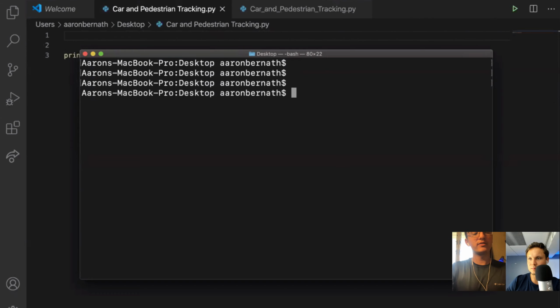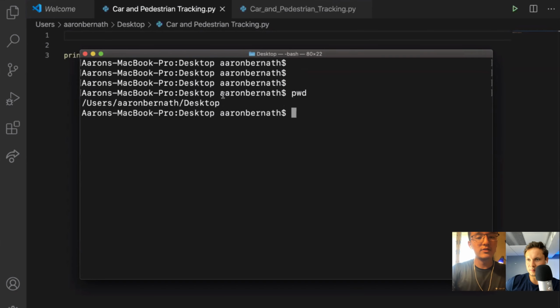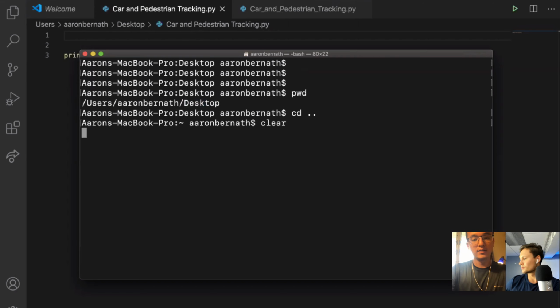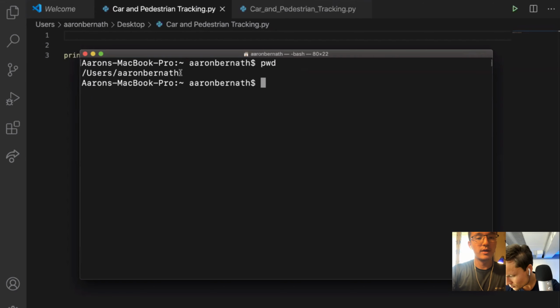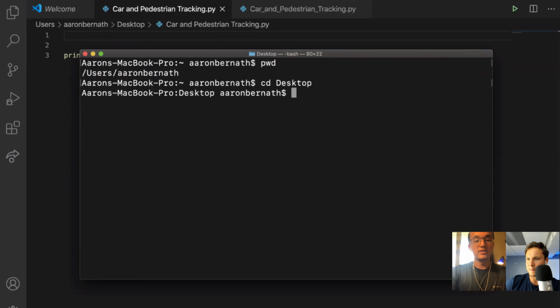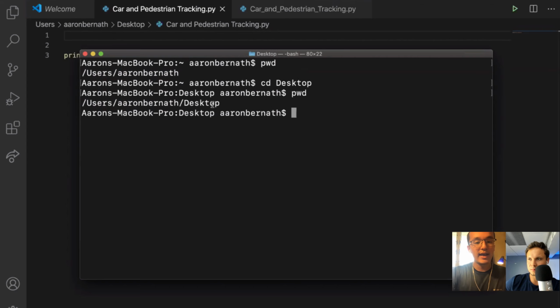Make sure you are in your desktop. PWD stands for present working directory, and as you can see, I'm on my desktop. If I'm not on my desktop, let's say I'm at my user file, then you put in CD, which is change directory, and then just type Desktop with a capital D. Once I do that, I am in Desktop.